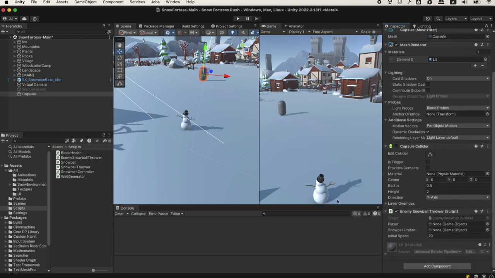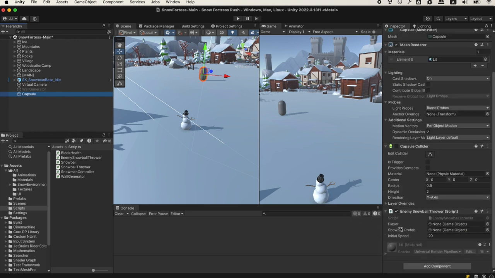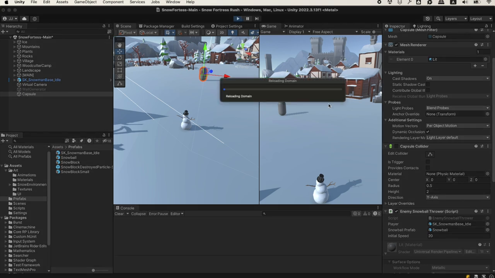Now it wants us to assign the player in the inspector, which is not really great because you don't want to have to manually assign the actual player to each enemy, especially if enemies are being spawned. You can't really do that before you actually play the game. So we're going to need to ask it to change that. But for now, let's just see if this works. Go ahead and drag in our player and then a snowball prefab. We'll grab our snowball and put that in here. Initial speed, we'll leave at the default. And let's take a look at what it does.